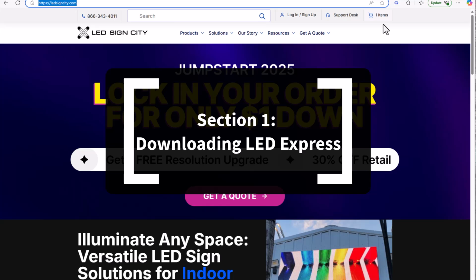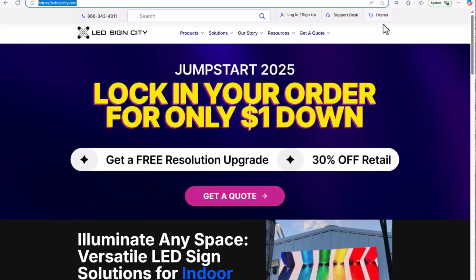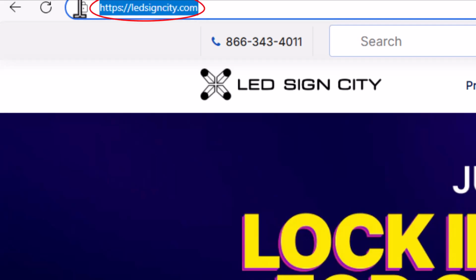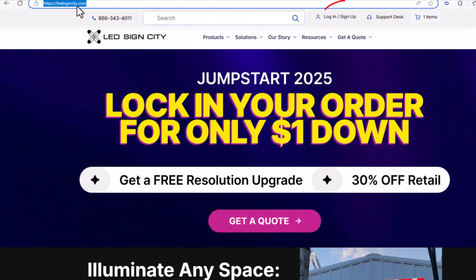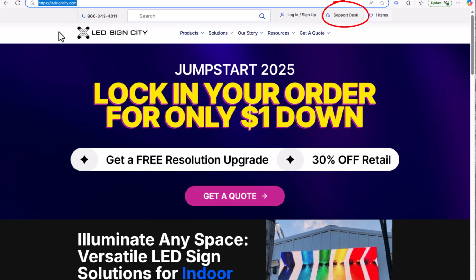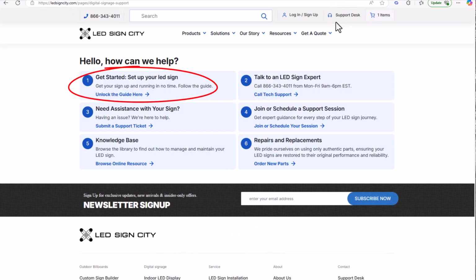Section 1. Let's download the LED Express software. Step 1. Finding the software. Visit our website at ledsigncity.com. Head over to the support desk. Look for Getting Started and click on Setting Up Your Sign.